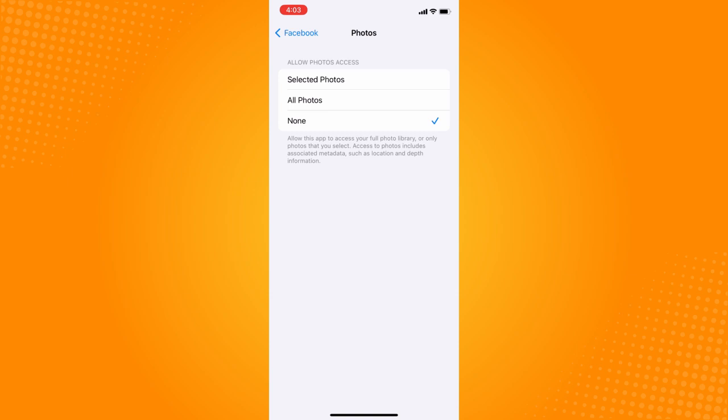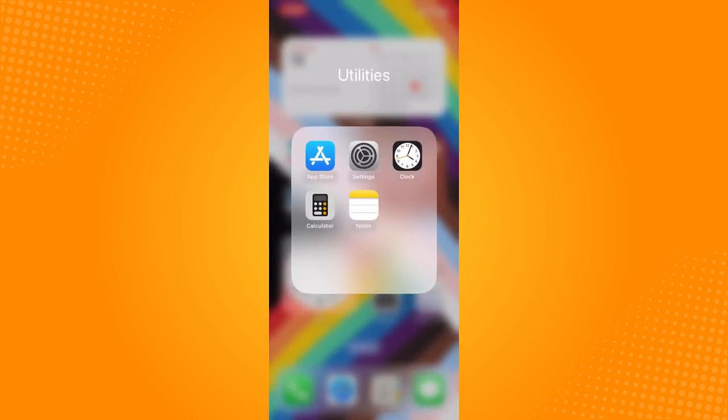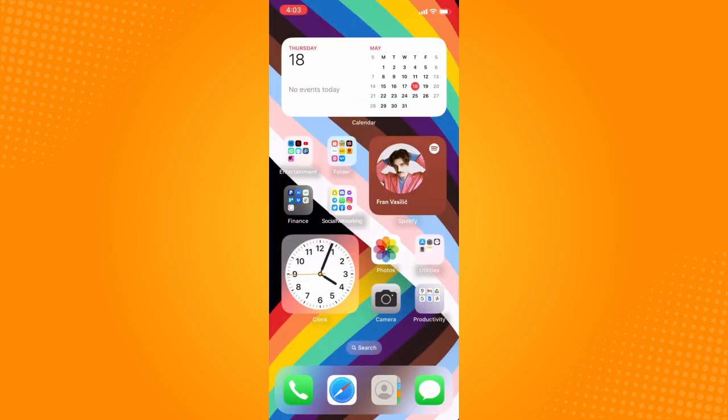If it doesn't work, make sure to go to your App Store or your Play Store, depending on what device you use, and then just tap on and search there for Facebook application and make sure that you have updated your Facebook application. And basically, that is all for today.